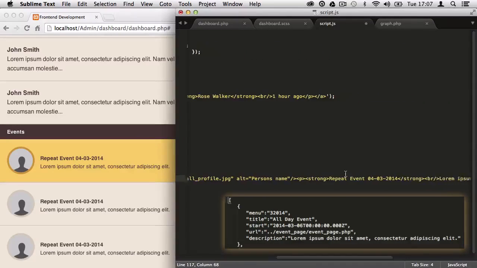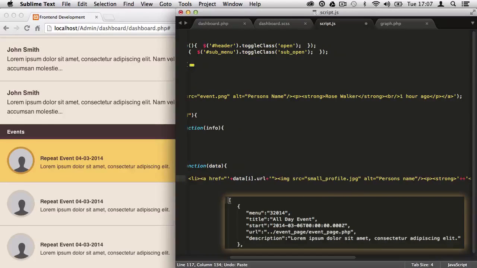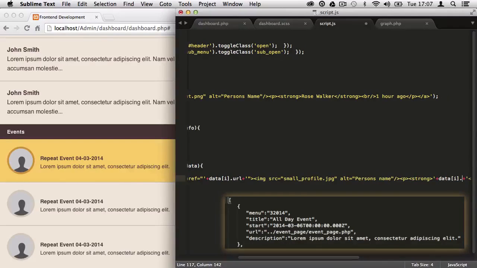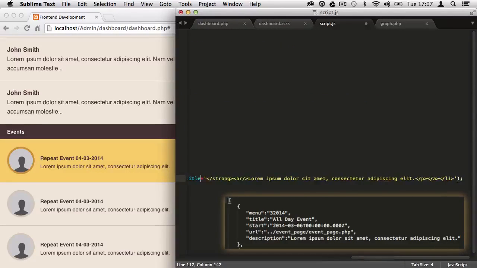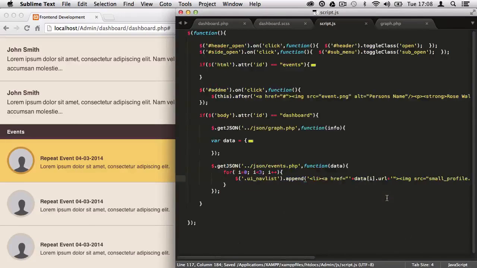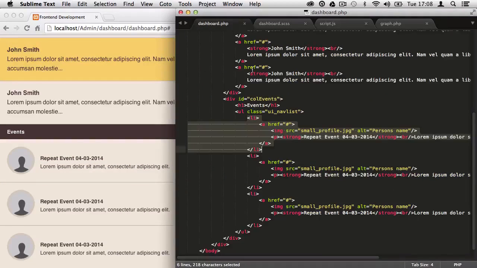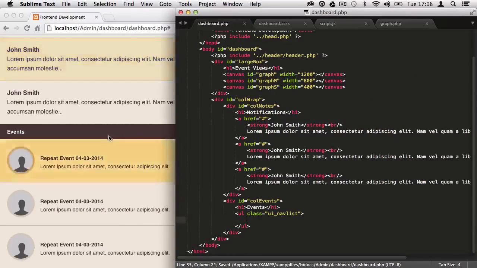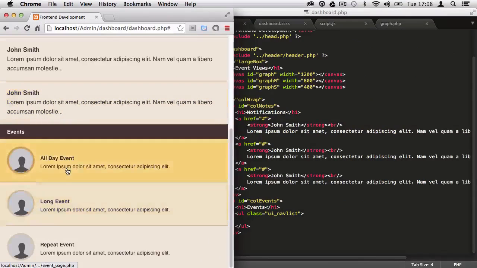So then we have an image. Then we have in the strong tags the title. So we're going to point to the current object in the array, and then pull out the title. Then what we have is the description finally. So let's just put that in just like so, and then go ahead and save this. Now I'm going to go back to dashboard, and I'm simply going to delete out all of these list items. So save it, hit refresh, scroll down, and it'll say all day, long event, repeat event, and so on and so forth. And that's how easy it actually gets.